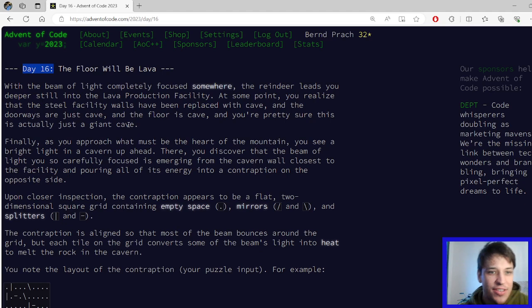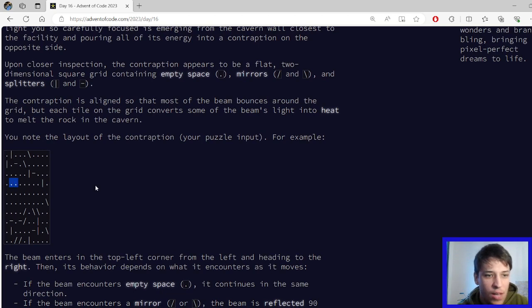And today was an interesting puzzle again. So we had a light beam that goes through a room. The room looks something like this. We got, for example, dots representing empty space. Then we got some mirrors like this.